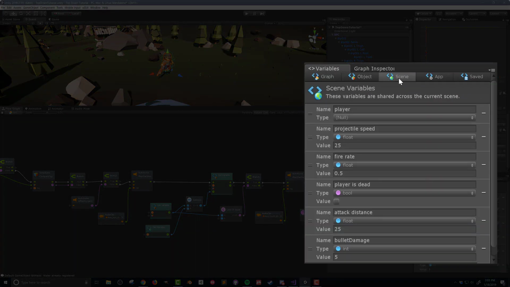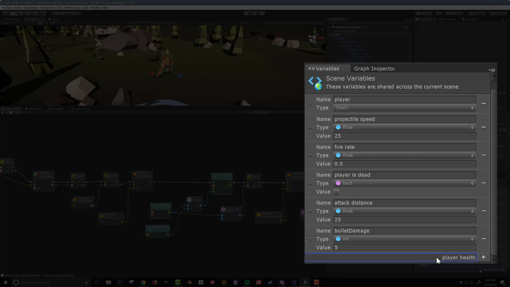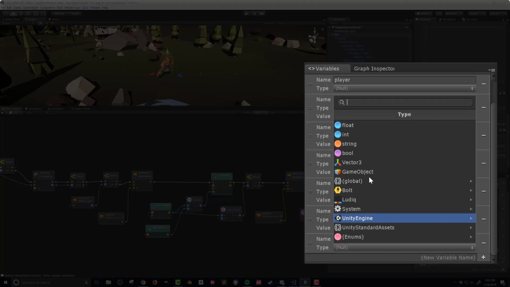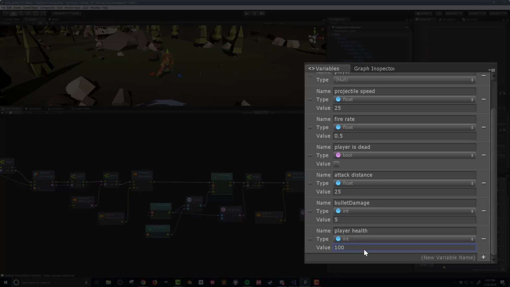In the variables window, I'm going to create a new scene variable and call it player health. The type of variable will be an integer, and I'm going to set the starting value to 100.